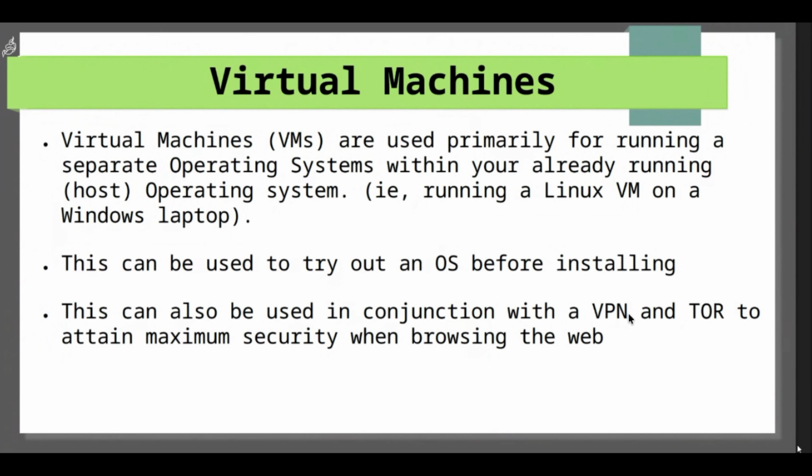They're great for experimenting with operating systems without installing them on your main computer. They do eat up a chunk of your resources because you are, again, running a whole separate computer within your computer. It's a fake computer, if you will.